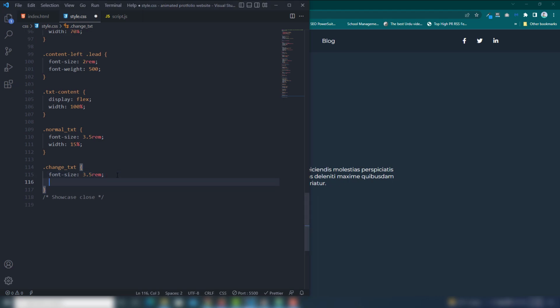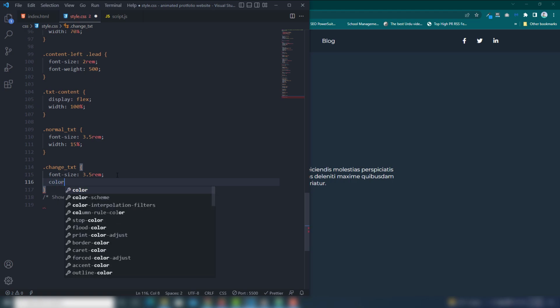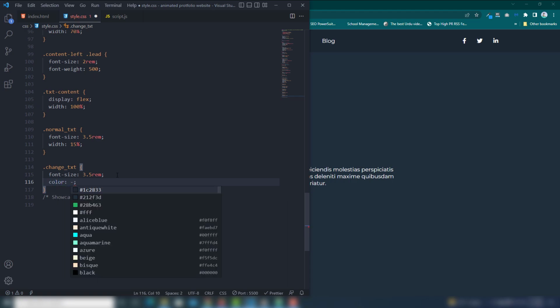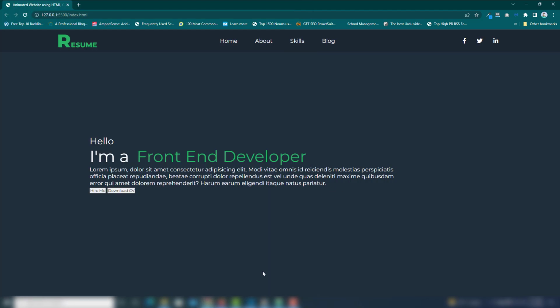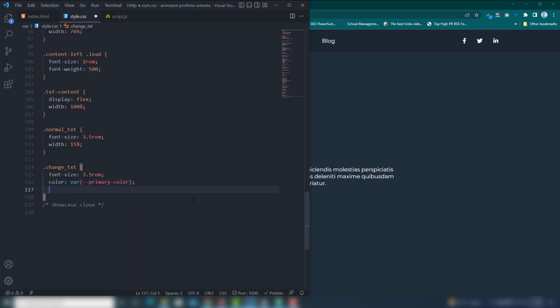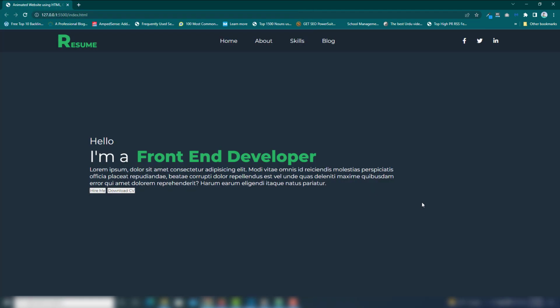Right, then the next thing is I'm going to change the color, like primary color. Perfect. And also I'm going to add the font weight, font weight will be 600. Perfect. I am a front end developer, right? Perfect. Okay, so we need to manage the content and also the button.